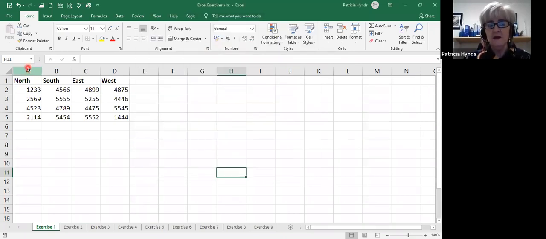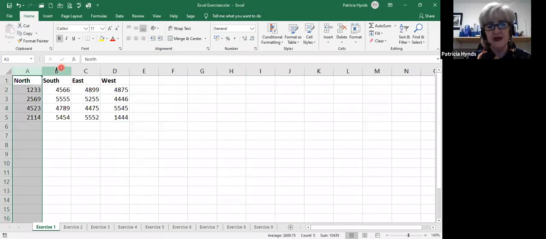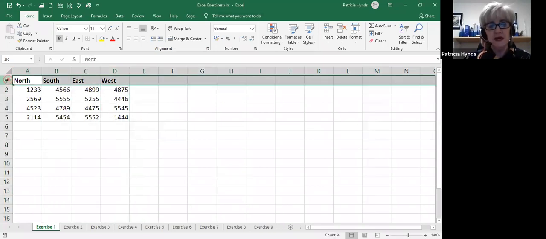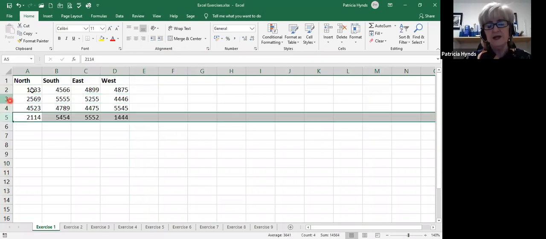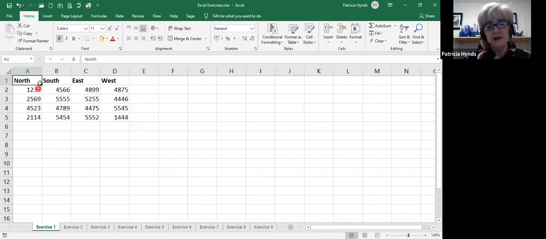Now, we have columns identified by the letters of the alphabet. We have rows identified by numbers, and each of those little boxes is called a cell. So for example, the cell containing the word north is named A1. Now if we look directly above column A, we have what's called a name box, and that indicates the name of the cell that I'm currently in. So if I click another cell, I'm currently in B6. If we look up in the name box, that tells us what cell we're currently in.